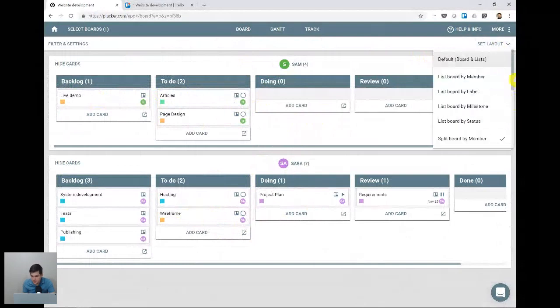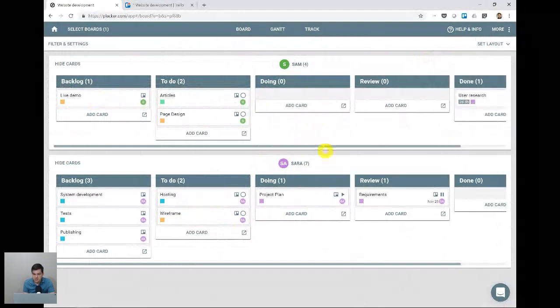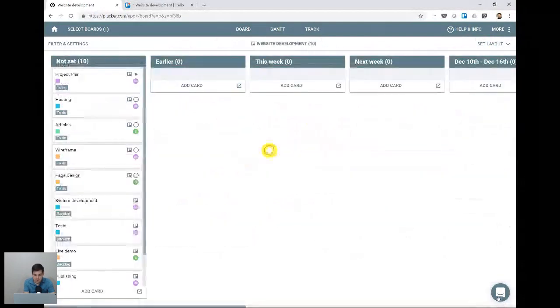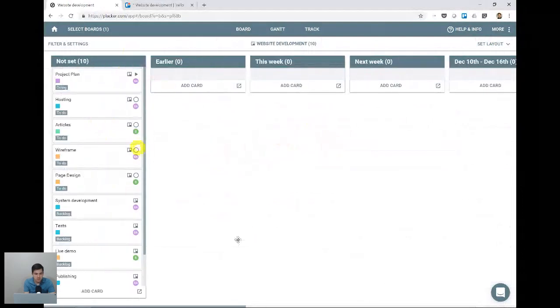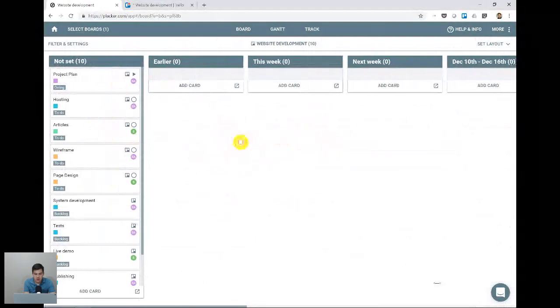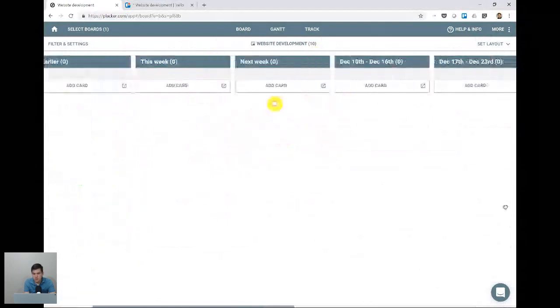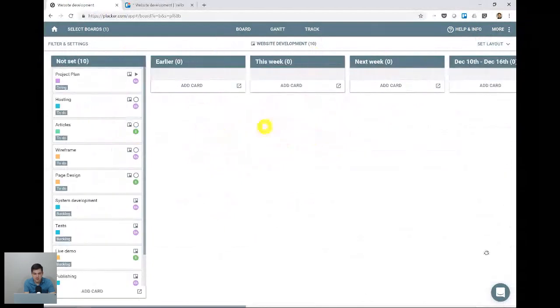Now let's see the weekly planner. So you can select here on set layout, weekly planner, and we can see here that we have cards that don't have a due date yet. We have cards that should have been done earlier, but they're not finished yet. We have this week, we have next week, we have the week of December 10th, we have the week of December 17th. So you can see, and you can also assign. So let's say project plan. This is this week.